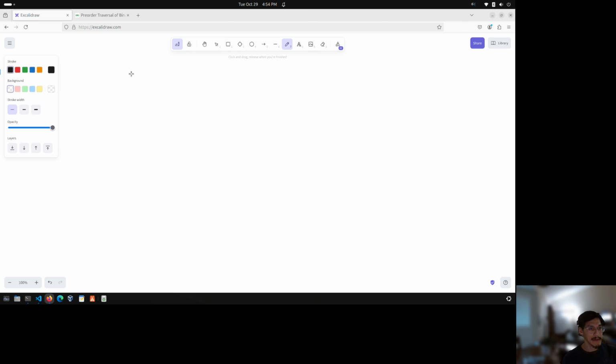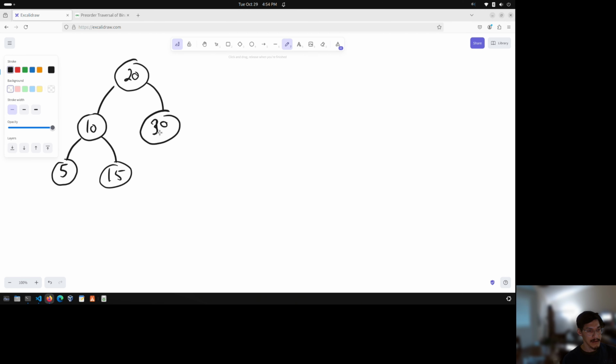Let's do maybe 20. Then let's do 10. Then let's do 5. Let's do 15. Let's just do 30. And then let's do, and we have to do it like this, I'm literally inserting, 25, 35. Okay, this is a nice perfect tree.